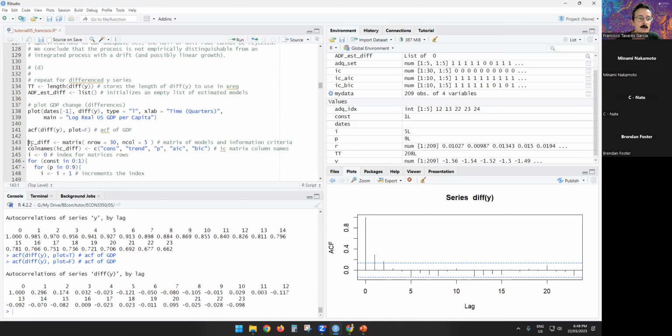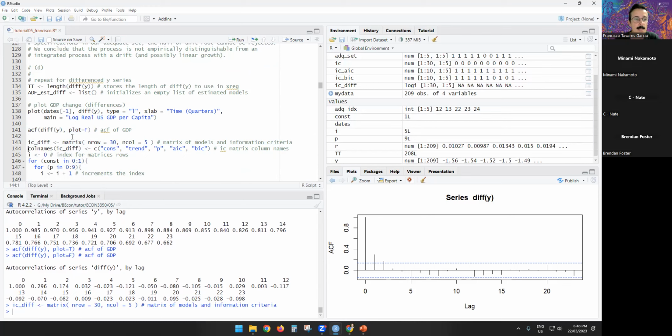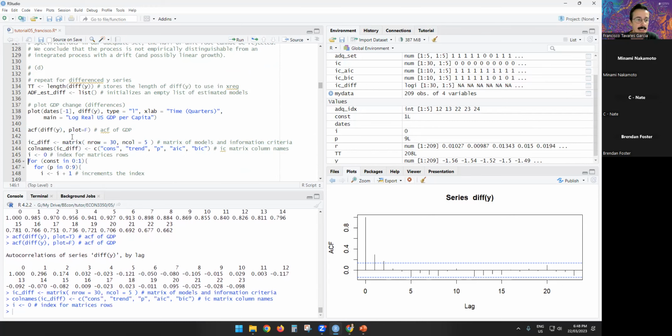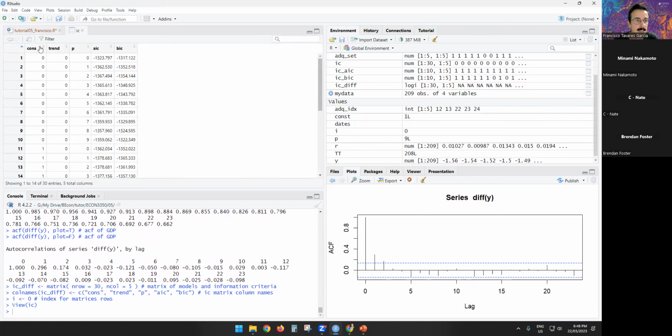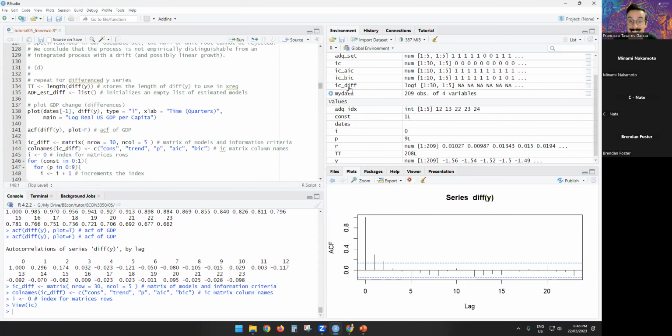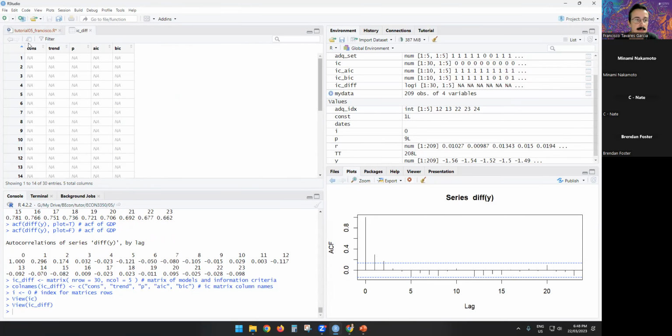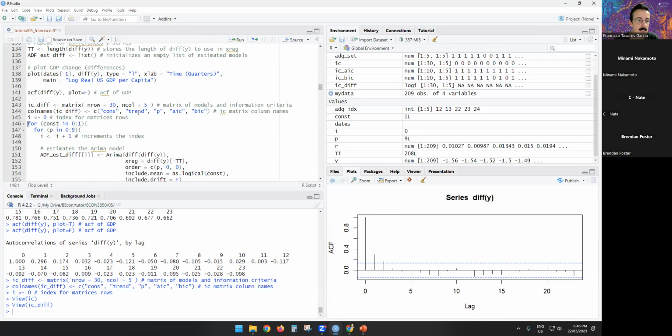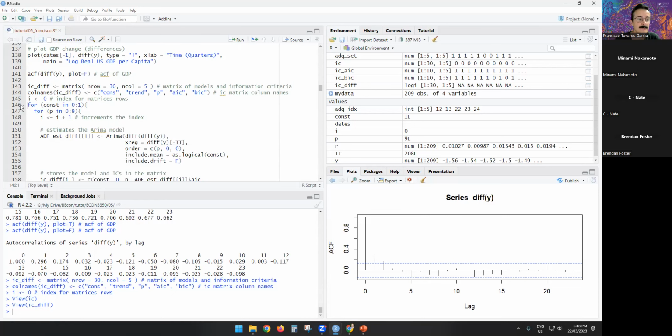Okay, now we're creating a new IC matrix for the difference data. Also 30 rows, number of columns 5. Column names. And then I initiate the I0, our index that will run. So let's have a look. IC is empty, the same thing we had. Oops, not IC, IC diff now. Empty with the columns. It's kind of identical. In this one, it will be pretty much similar. So we have constant no and then yes. For P, once again, from 0 to 9.